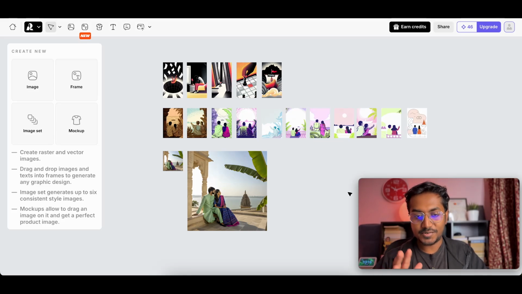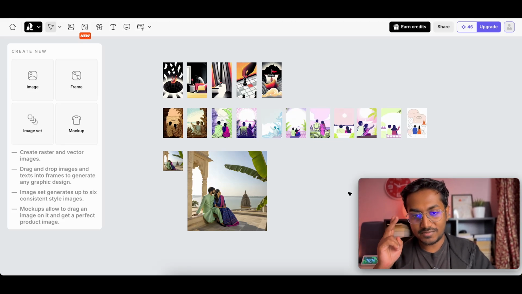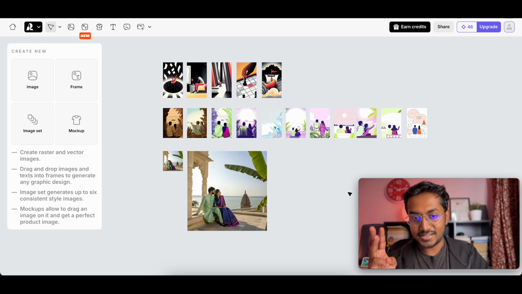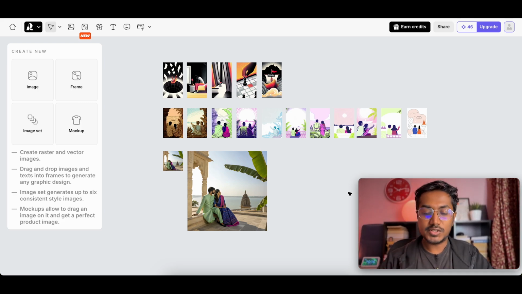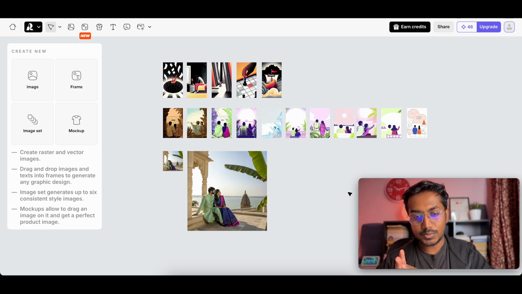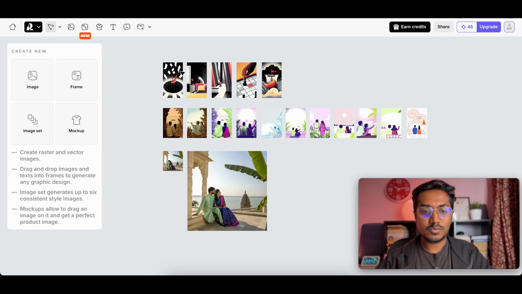Guys, I have finally found it. I have found the most powerful, the most user-friendly, and the most diverse image generation AI in 2024. It used to be Midjourney at one point of time. Then came Flux, it dethroned it. And then finally, we have Recraft AI. So what can it do?